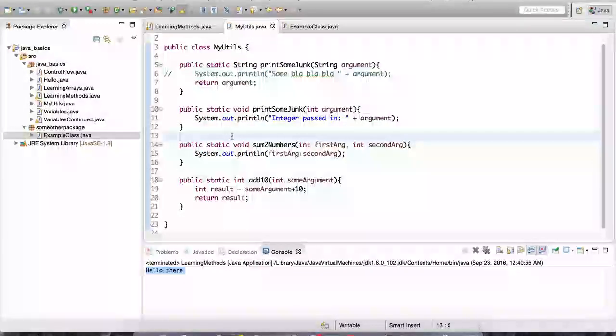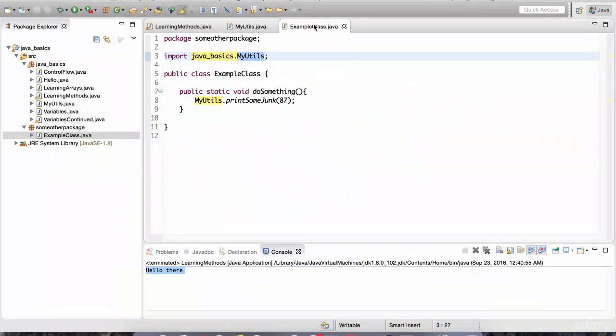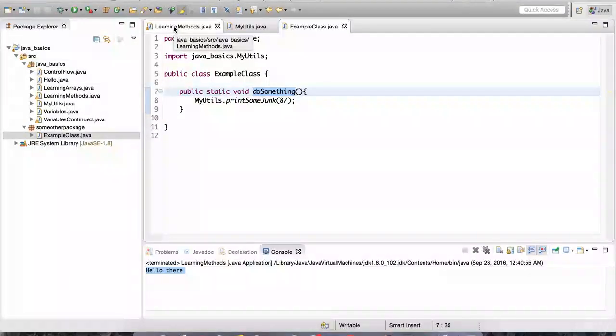So I'll give you a quick assignment. Let's go back to this other class that we defined in the some other package. It's called example class. I'd like for you to invoke this method in the learning methods class. So this should be very straightforward. Try it out on your own, and then you can resume to watch my solution.